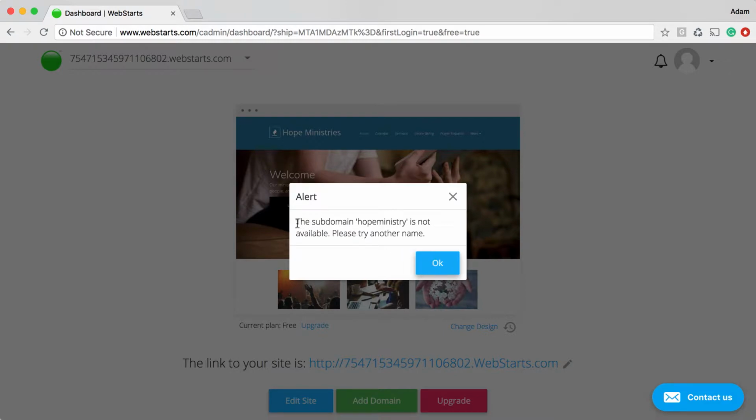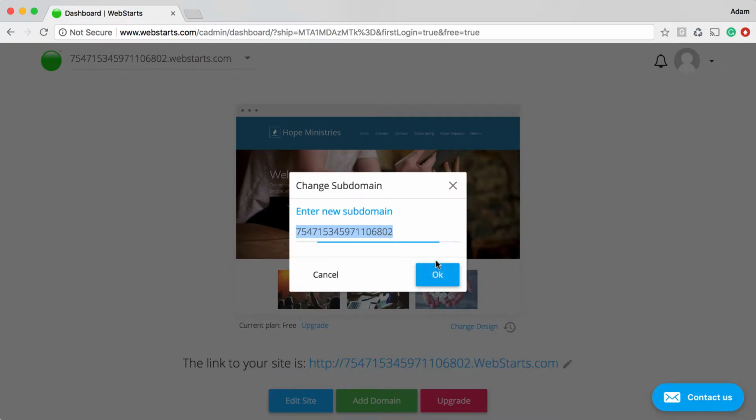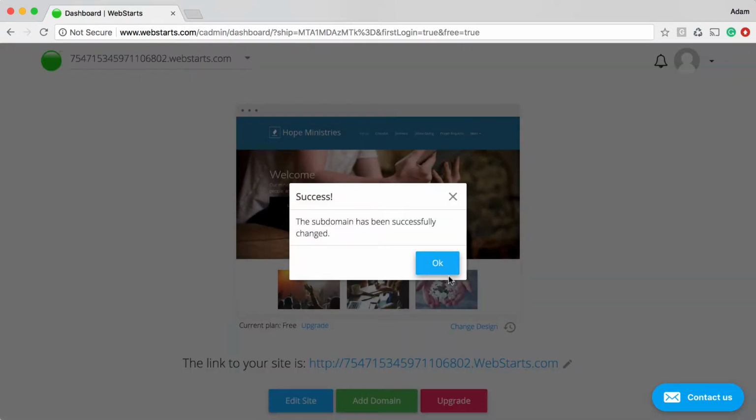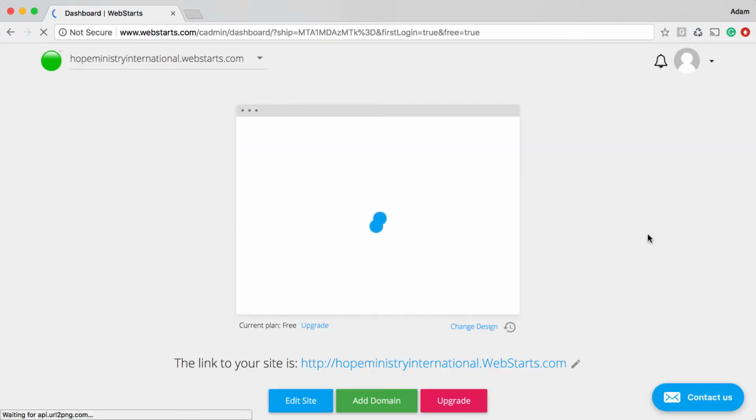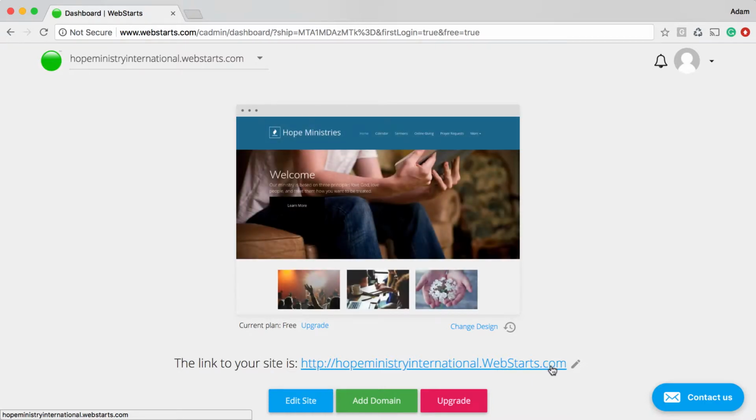Now, if that subdomain name is not available, you'll get a little message like this that'll ask you to try another one. In that event, you'll just have to come up with another keyword that makes more sense. So we'll say Hope Ministry International. It's a little bit longer. It's my second choice. I click OK, and then you'll see a message that says, success, the domain name has been successfully changed. You click OK, and the page will refresh. And then you can see here that my new free .webstarts.com address has been applied to my site.